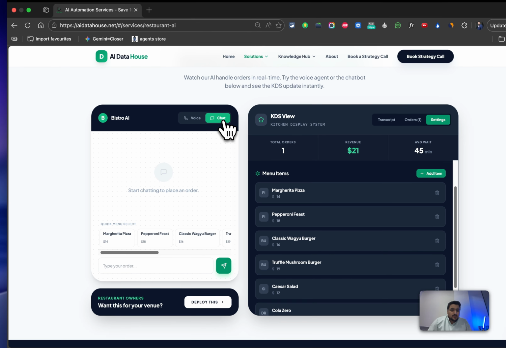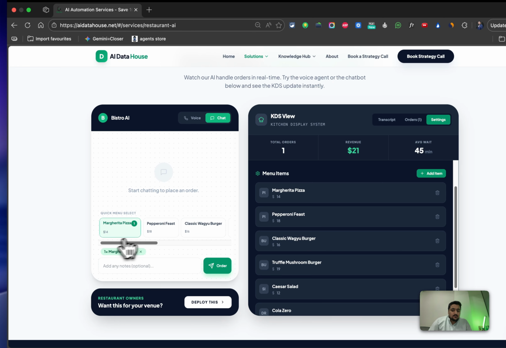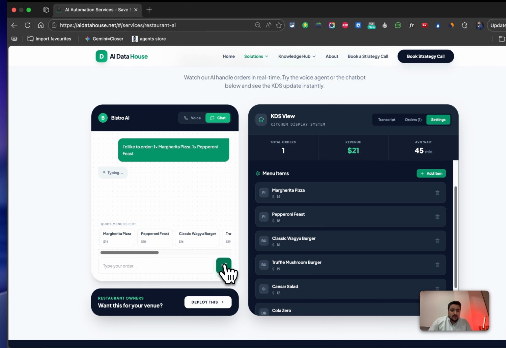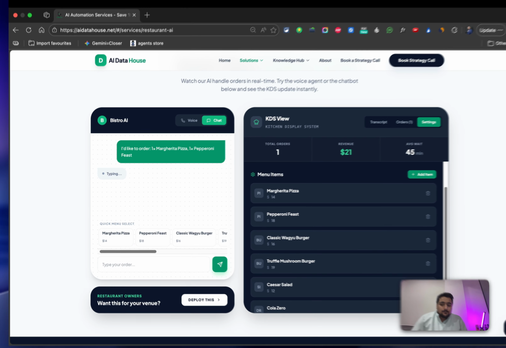Definitely, let's do the same thing. Let's try the same thing with chat. In chat we have the default options as well, so I just click these two things. I want to order it. Let's click on order.